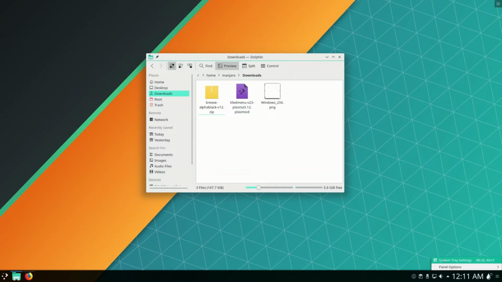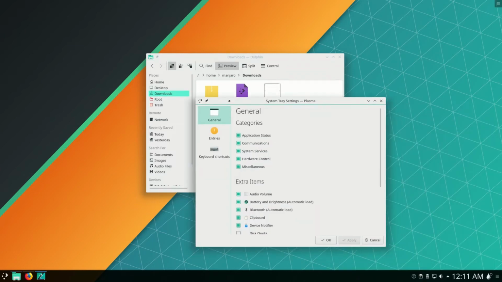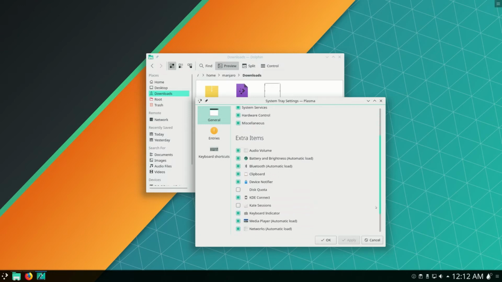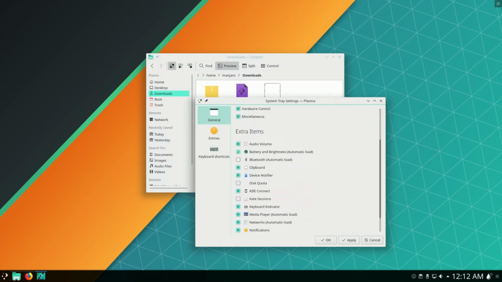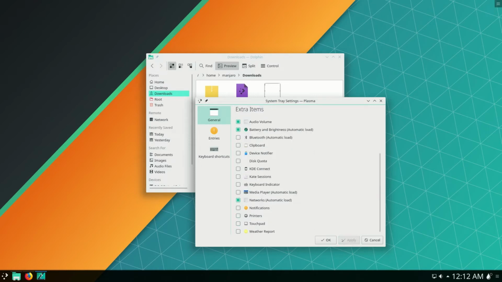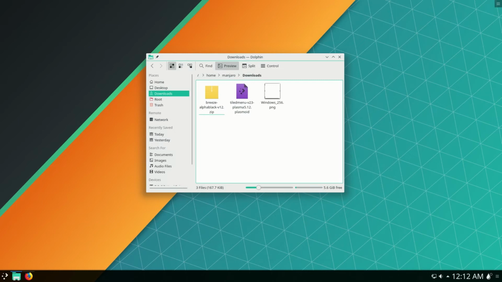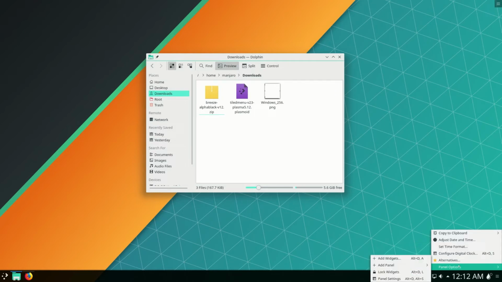So right click where the arrow is and click system tray settings. You can choose what you want to stay, but because I want it to look more minimalistic so that it looks more like icons that you would otherwise see on Windows, I'm just going to remove everything but the network and the volume icons. And if you haven't noticed, these icons are actually very similar, if not the same, to the ones that Windows 10 uses. For the time, you have to right click it and then click configure digital clock.